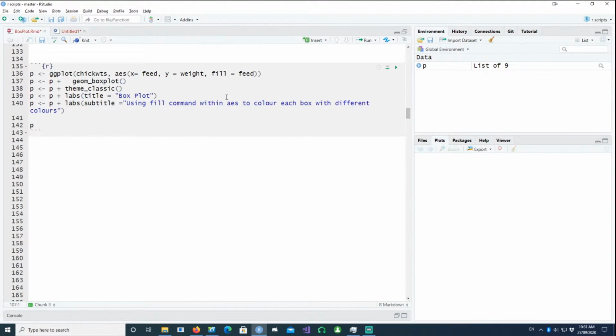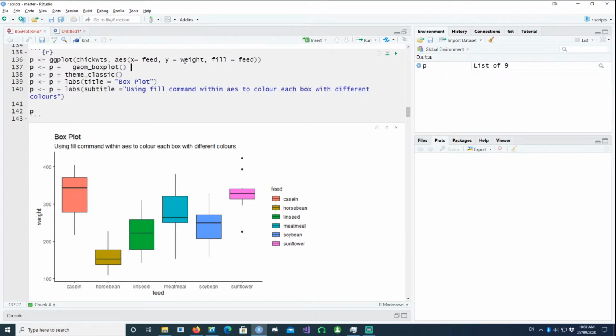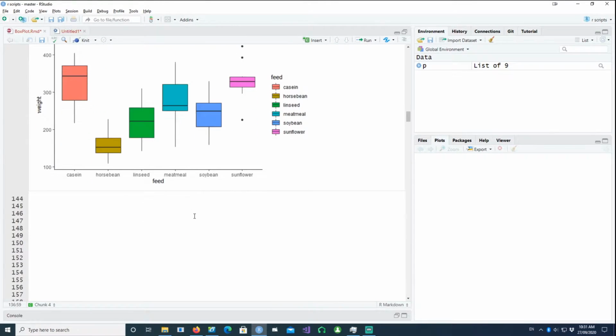And in the next one, we would want to fill each box plot with different colors. So based on the feed, we want the box plots to be colored differently. So here is a box plot which has different colors for each box plot. And that comes through fill equals feed by putting it under the aes, or the aesthetics. So it has to be within aesthetics. The fill has to be within the aesthetics to get different colors.